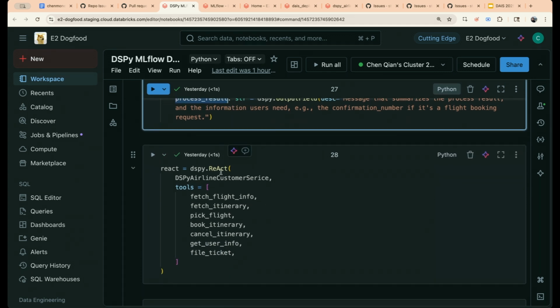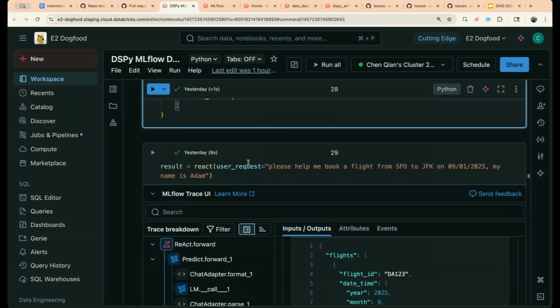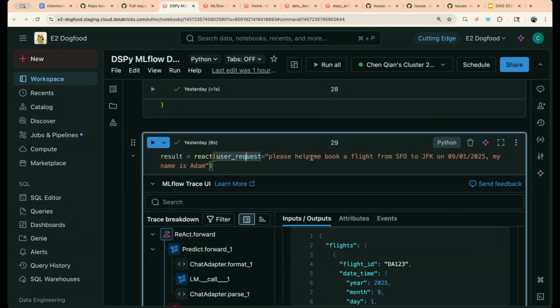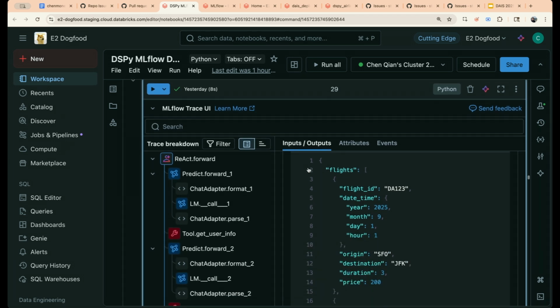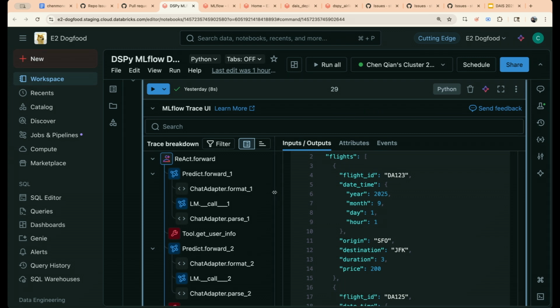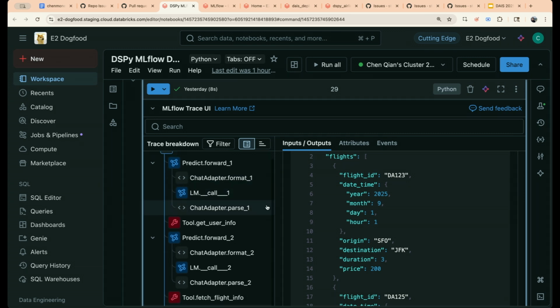And we bundle them together through something called DSPy.react, which just lets the LM decide whether to call a tool or draw the decision. And we call that with something like, my name is so-and-so, I want to book a flight from this to that. Then here is when MLflow tracing becomes really valuable.